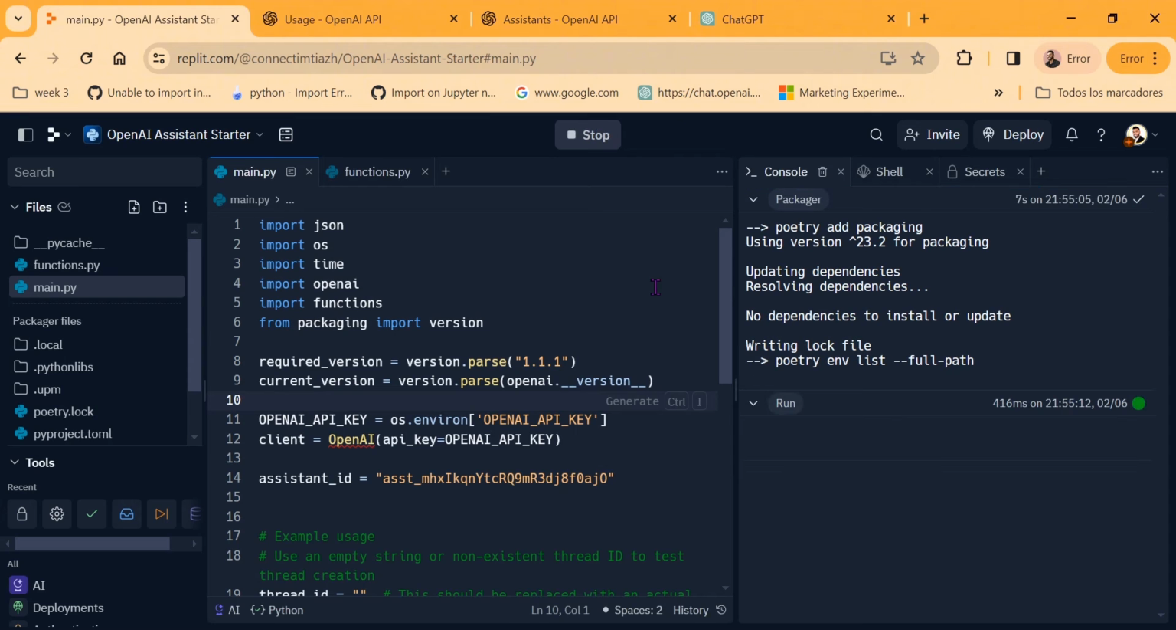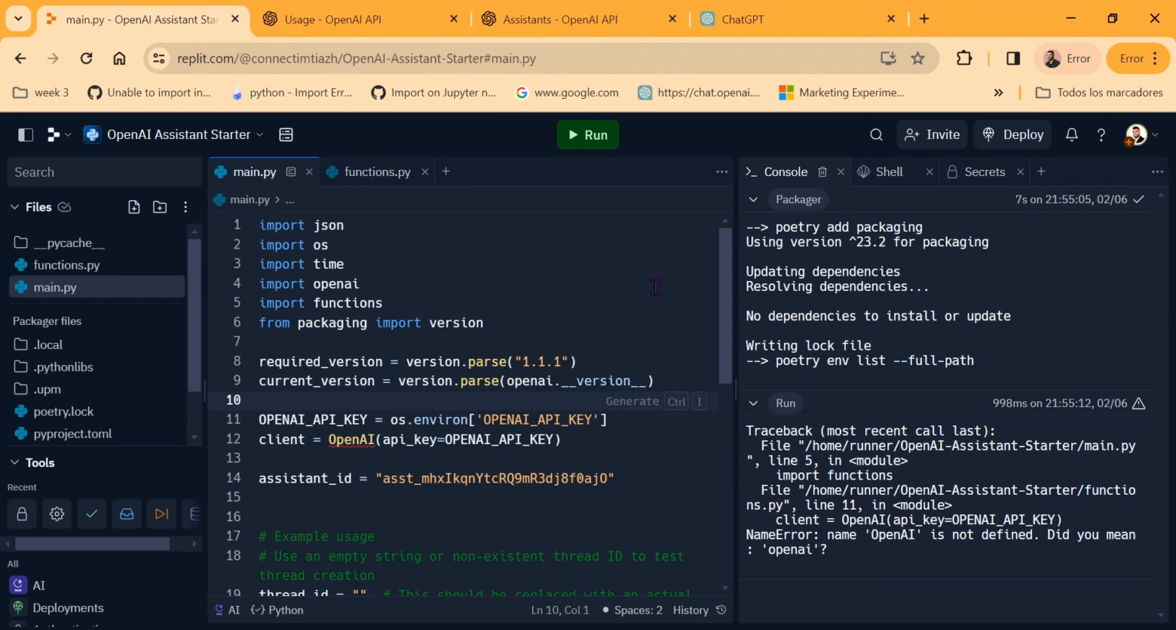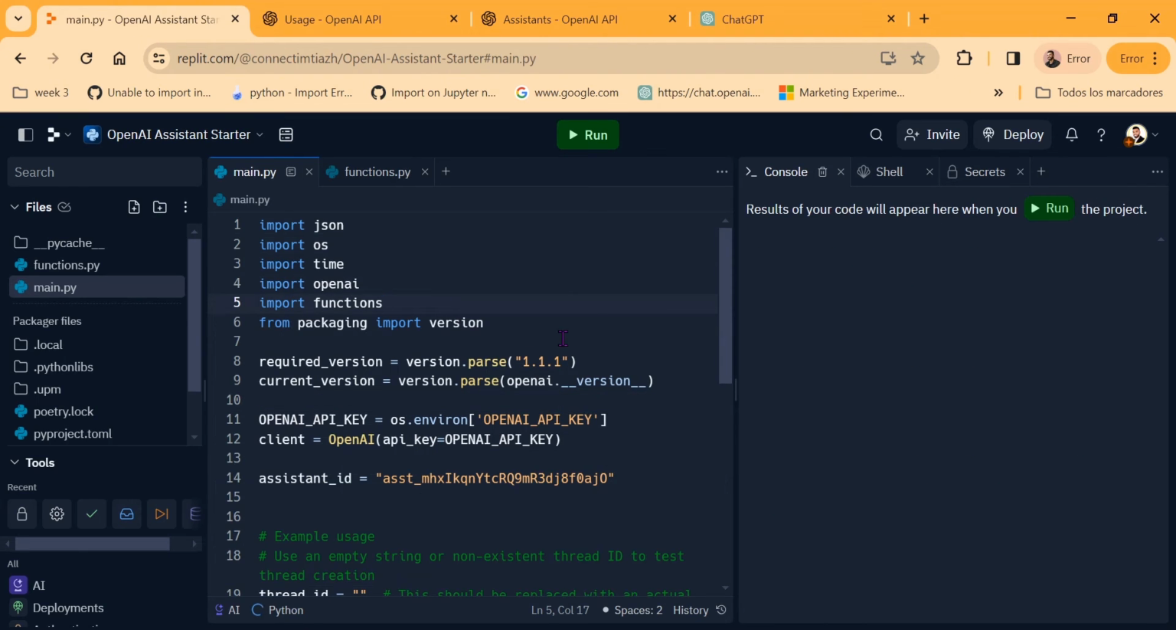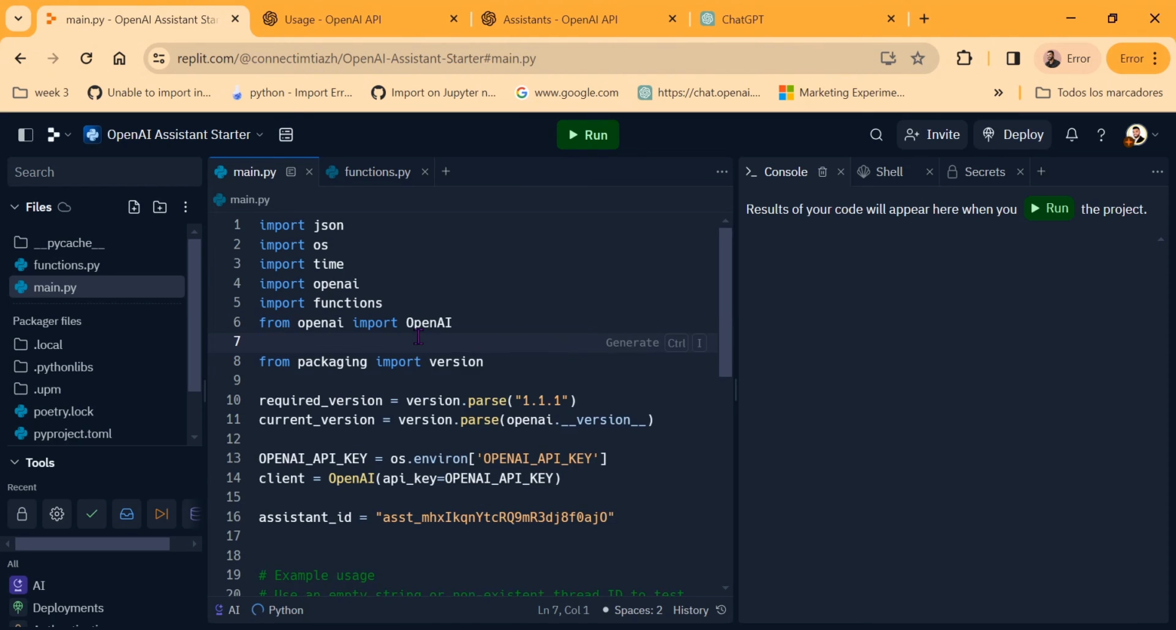I'm rerunning the application again. Let's keep our fingers crossed. Okay, it looks like we have another error, so I'm going to teach you how to diagnose this error as well. It looks like OpenAI is not defined. OpenAI is a function. We haven't imported the OpenAI function from the OpenAI package.